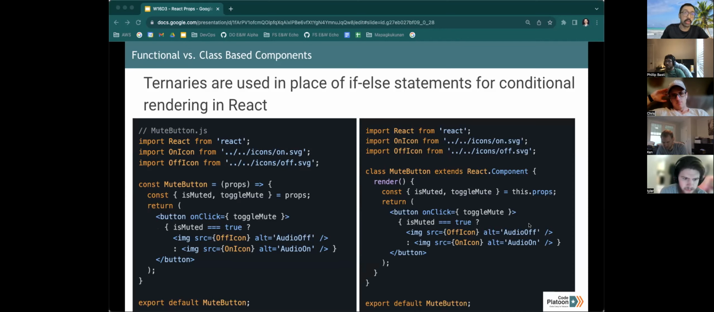This is what I was referring to when I was saying class components are more verbose than functional components. You have to use the render function before you can call your return. And within that render function, you are defining your props. So we have isMuted, toggleMute as constants mapped to the props of this mute button class component. And then finally, within the return, you have a very similar syntax for the ternary between these two components.